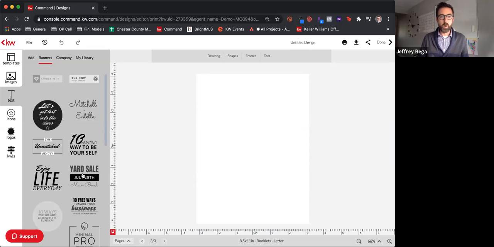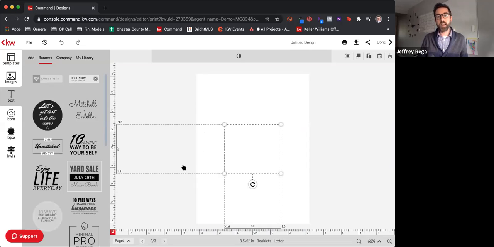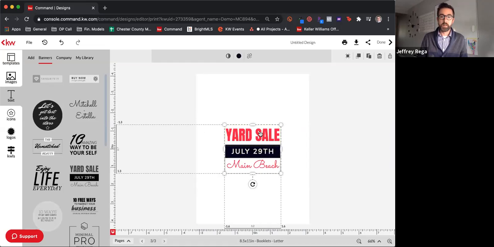All right, so yeah, if you wanted to be a little more fancy, if you're familiar with Canva, this should look very familiar to you because they do a lot of the same stuff. But here you could do, instead of yard sale, open house, the date, edit anything else, and as you can resize this, it'll automatically resize for you.